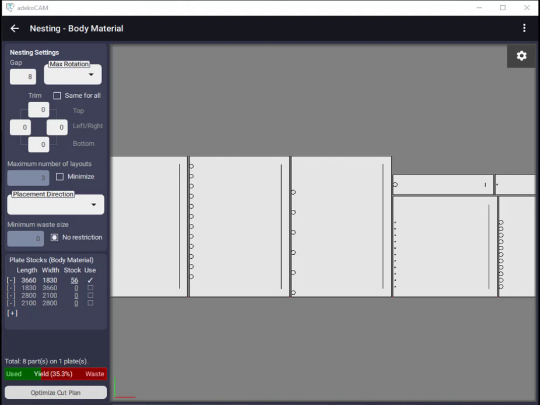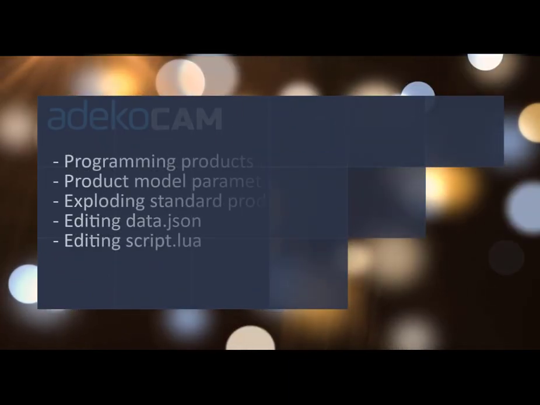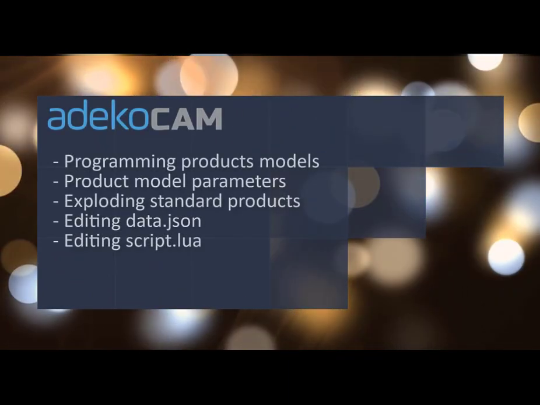In this video, we developed a multi-part adekoCAM product from scratch. Using the same method, you can develop your own library of end products for your standard items and easily send instances out of them directly to CNC machines.